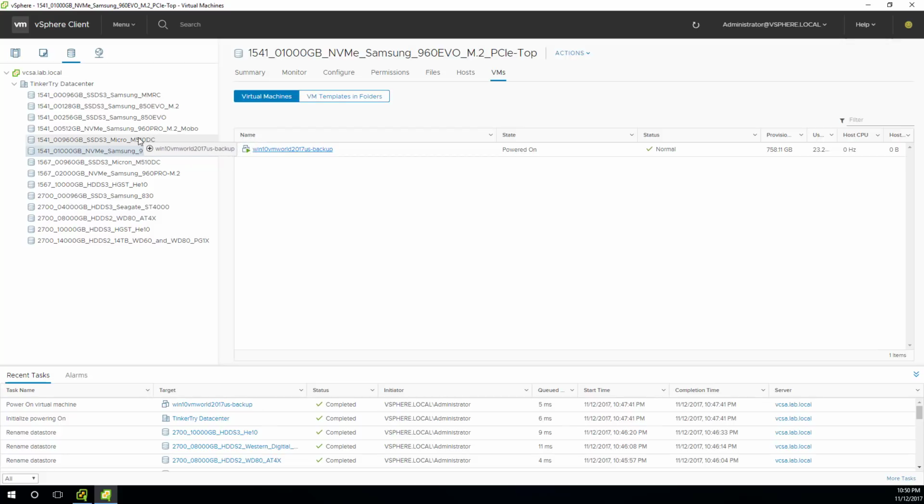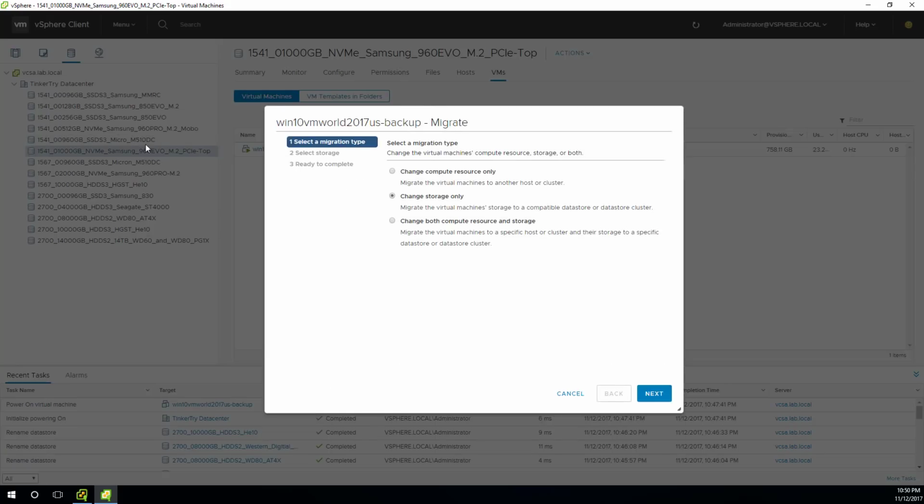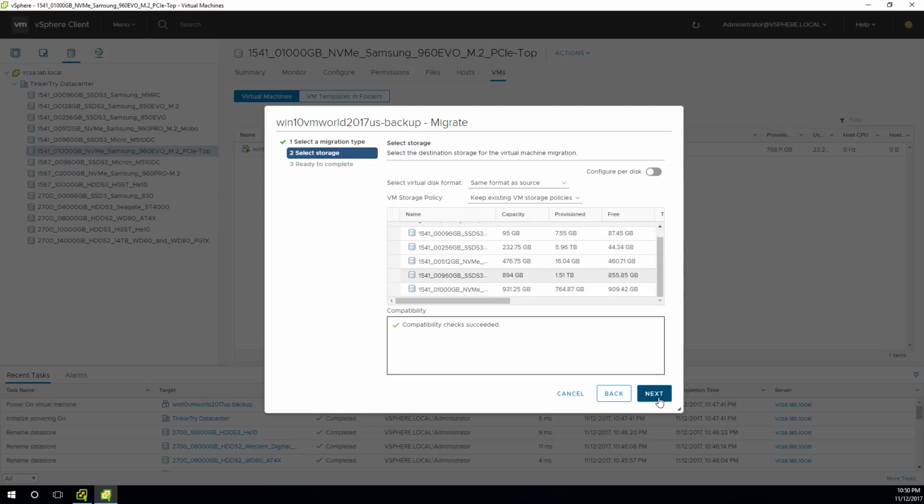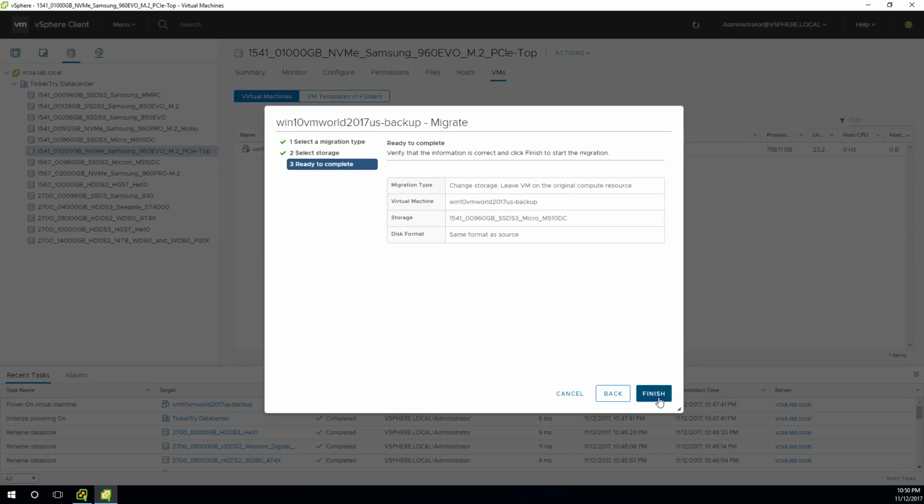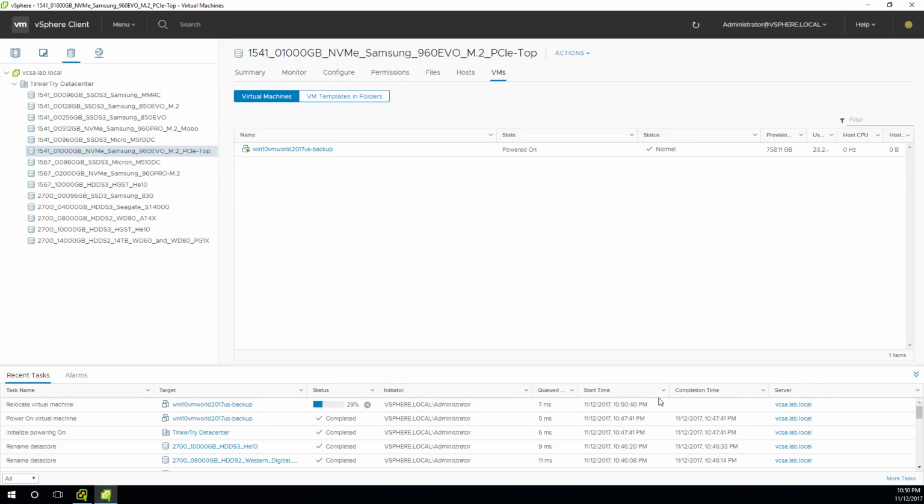Let's do the same drag and drop operation. This time, change storage only comes up, and it's already selected the proper target. All I have to do is click next and finish. So that's it.